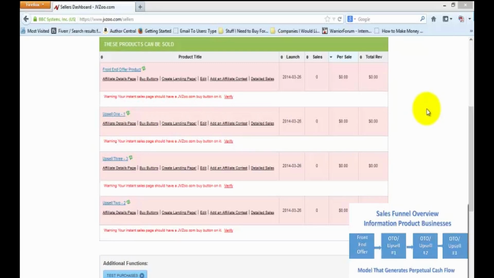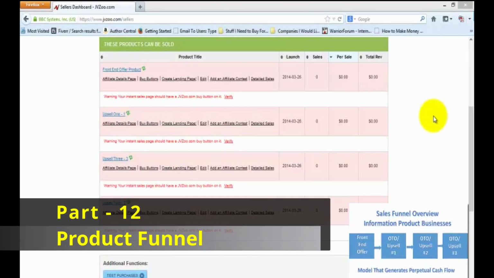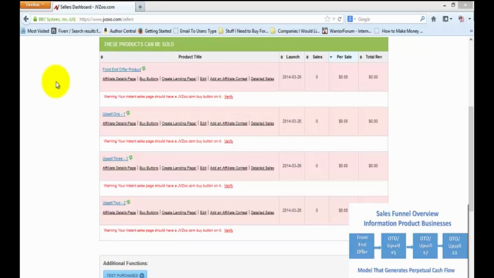Now, you are going to need to have a JVZoo account. You're going to need to open an account and connect your PayPal account so that it will work. The other thing you're going to need to do is create a product. Now, you'll notice that in the seller's dashboard, if you've never created a JVZoo product, I have 4 that I've created right here. And what I'm going to do is go into the edit function so that you can see what it looks like on the inside to create a product in JVZoo.